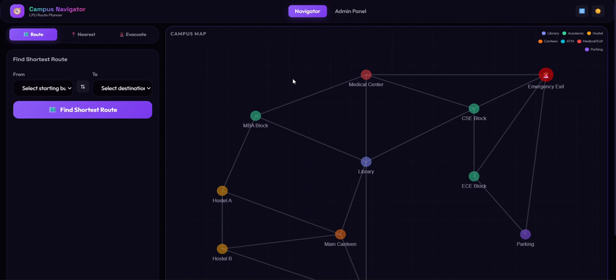To conclude, the Campus Navigator demonstrates how graph algorithms can be applied to solve real-world navigation problems. By combining Dijkstra's algorithm and breadth-first search with an emergency evacuation routing system and a modern full-stack architecture, we built a solution that is both practical and scalable. This project also helped us strengthen our understanding of data structures, algorithms, full-stack web development, and system design.